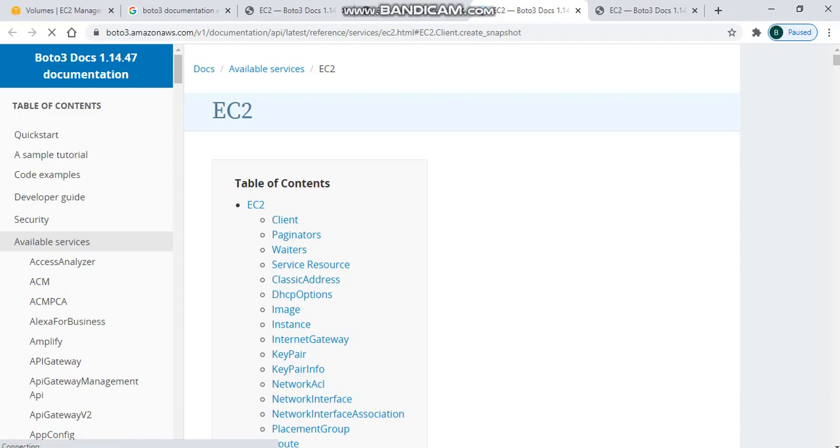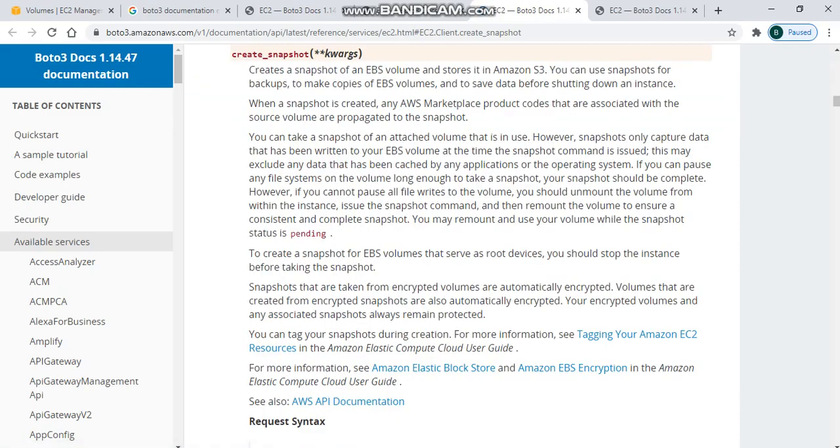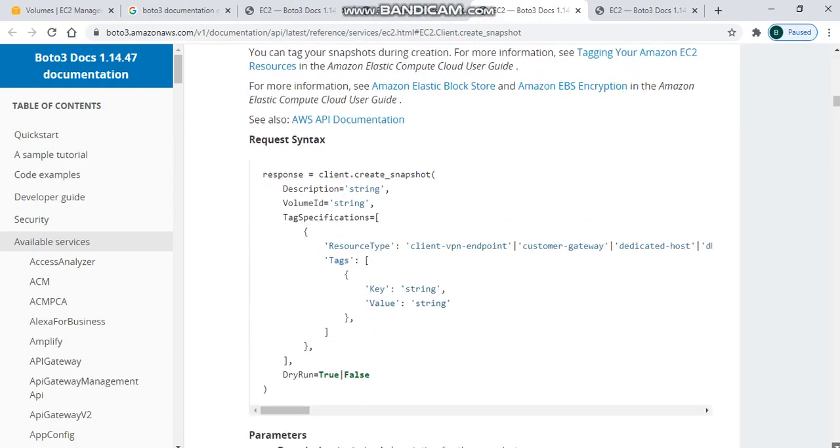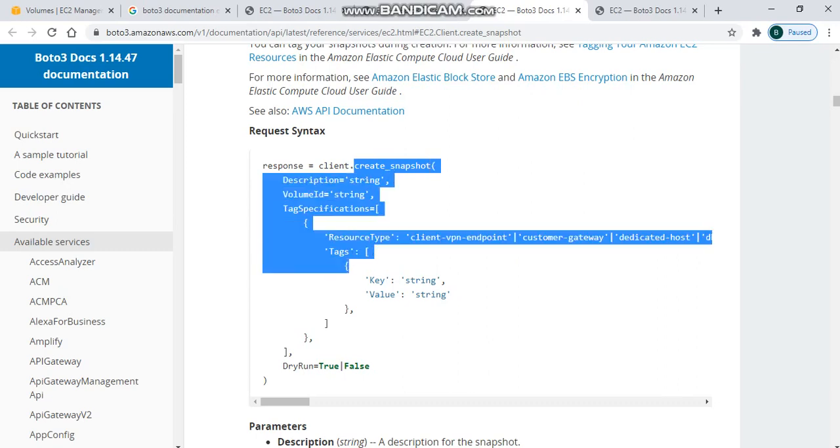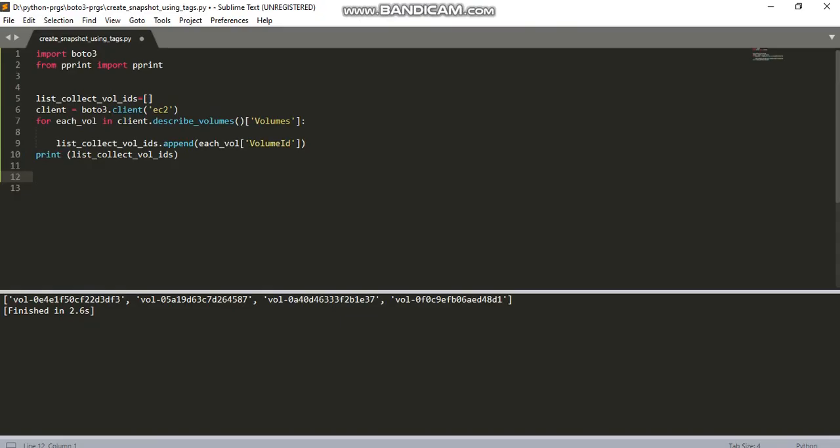Let it open. It's taking time. Yes. So this create snapshot method will create the snapshot for EBS volumes. Already I have the client object. Let me call this method, create snapshot. Let me take the syntax entirely. So let me call it from my programming.